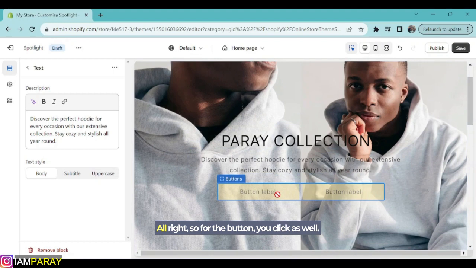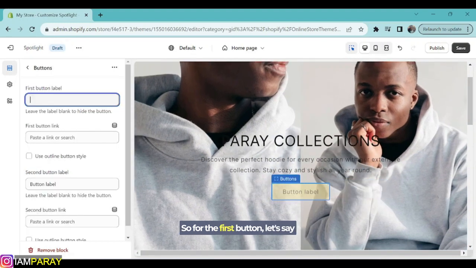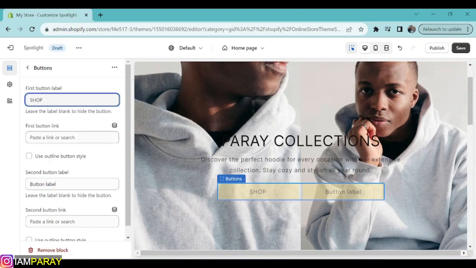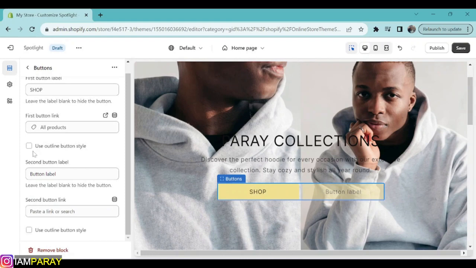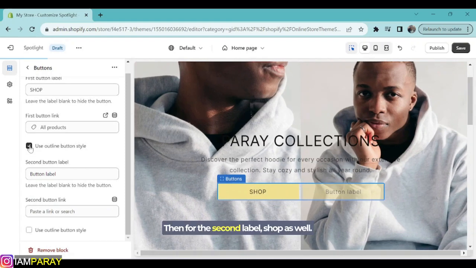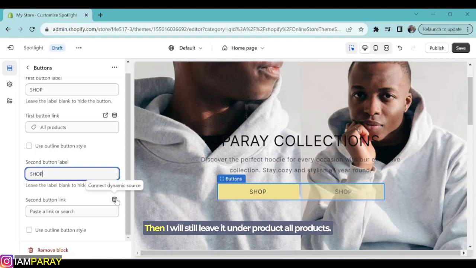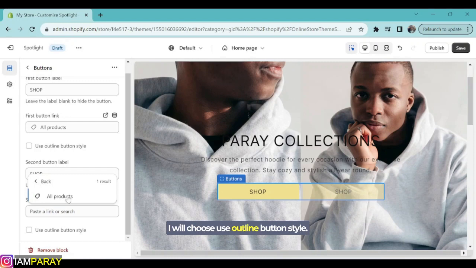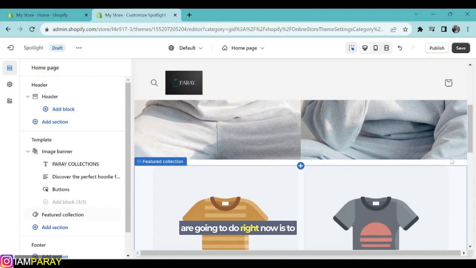Alright, so for the button, you click as well. So for the first button, let's say shop. Paste the link or search. Let's leave the link on our product, all products. Then for the second label, shop as well. Then I will still leave it under products, all products. Alright, so for the second button, I will choose use outline button style. Voila. Looks good, right?